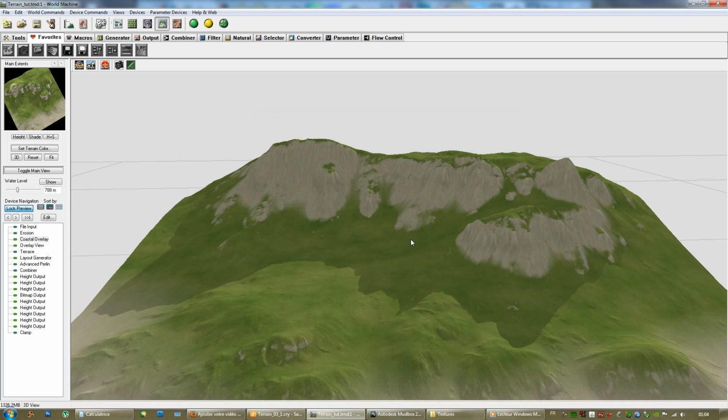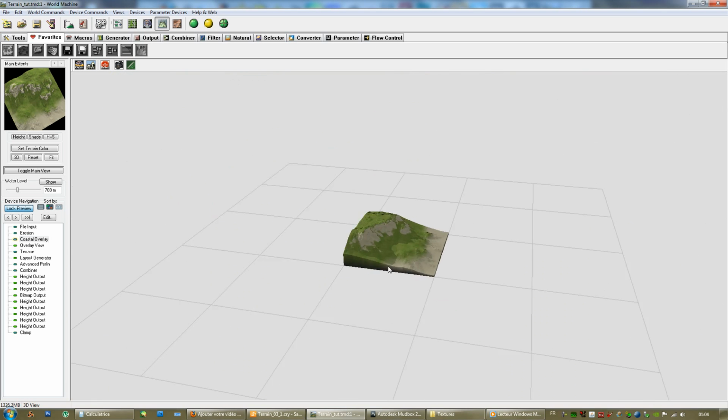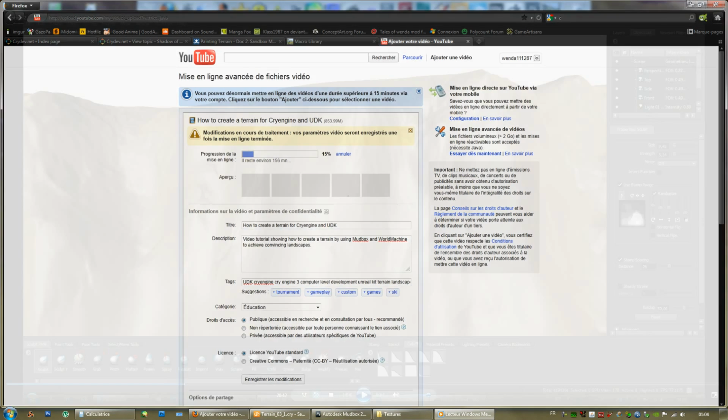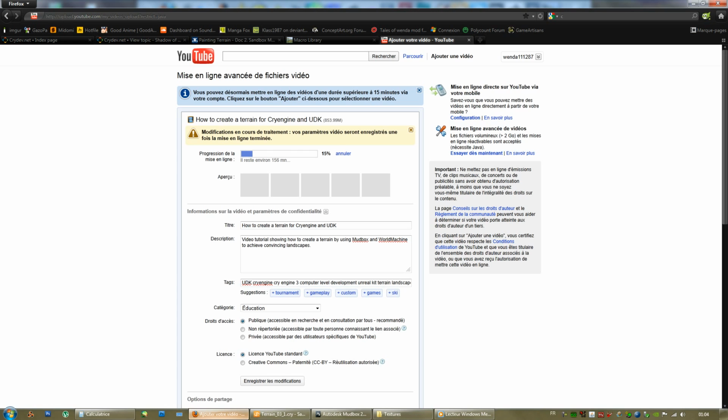Yeah, that's how it looks with the 2048 texture resolution. Anyways, now that we're done with WorldMachine, we can just save and close. At the same time, I'm also uploading the tutorial on YouTube.